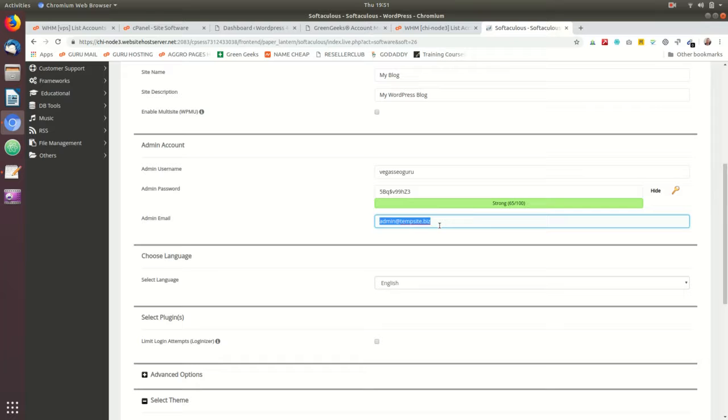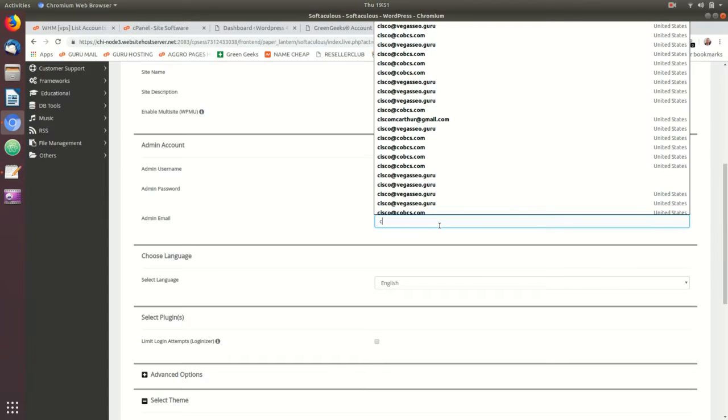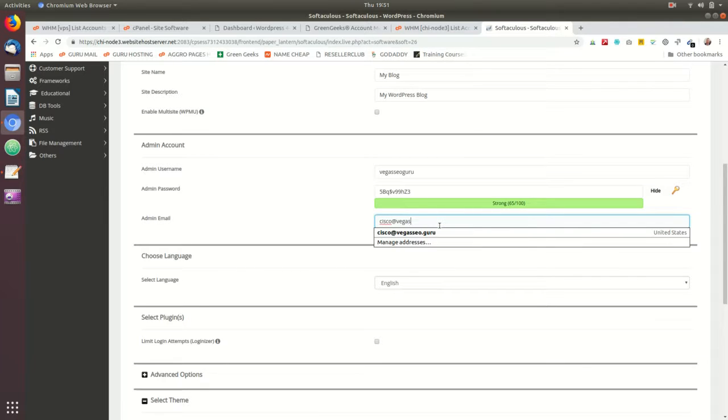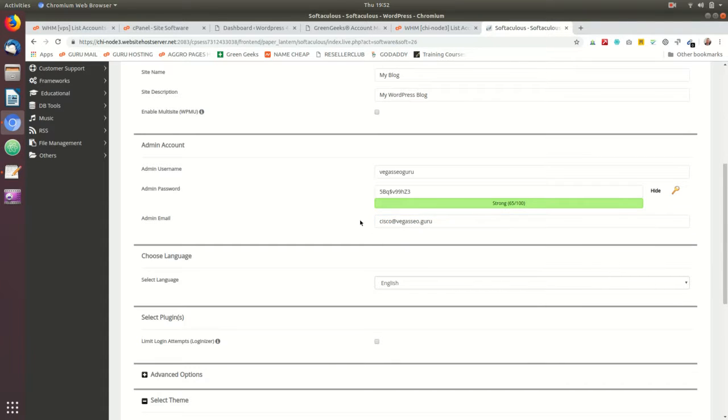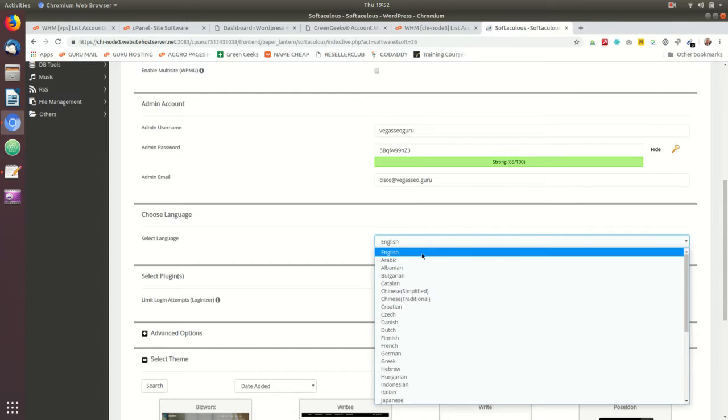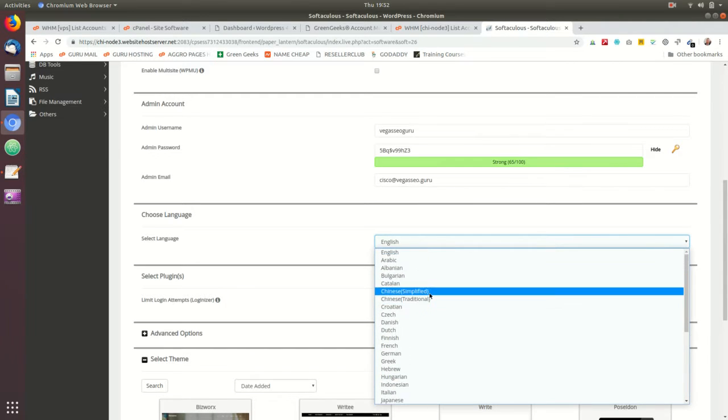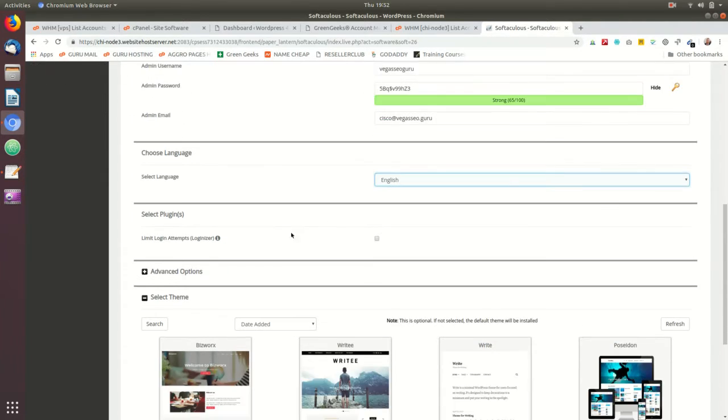And if you're doing this for a client or for somebody else, then put their email. Makes it easier. So I'm going to put CISCO at VegasSEO.guru. Okay. All right. And language, English. They have tons of languages, but we're going to go with English.